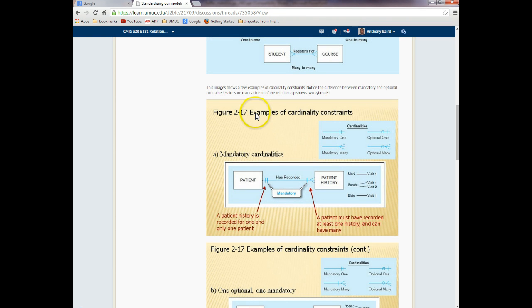So these are examples of the cardinality constraints that we will be using, and each end of all of your relationships will have one of these. This is mandatory one, mandatory many, optional one, optional many, and so this kind of demonstrates how these cardinalities are determined. So, for instance, a patient history is recorded for one and only one patient.